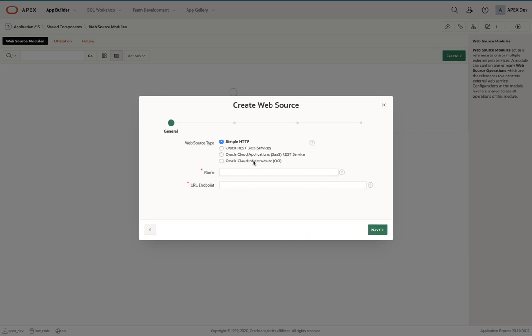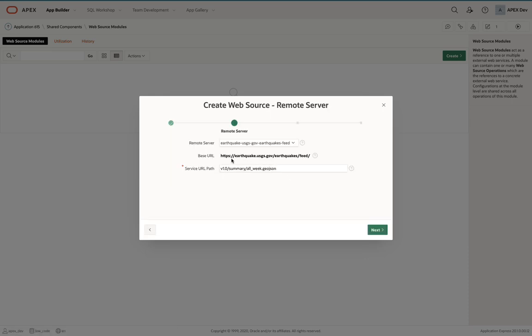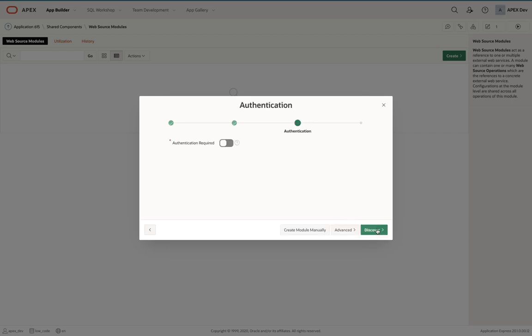from scratch. I'll give it a name. Drop in the URL. And now you'll see that it's broken up that URL into the base URL and a service URL path for me. And if need be, I could incorporate authentication. There's a public REST API, so I'm just going to click Discover.